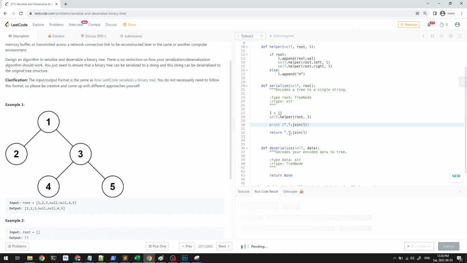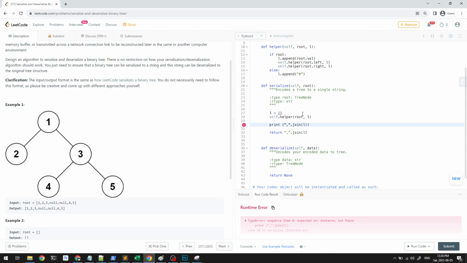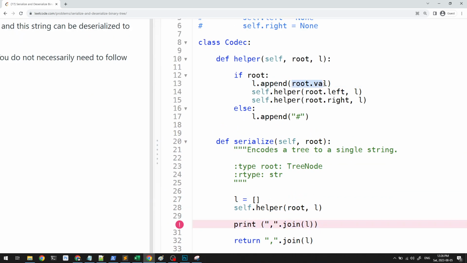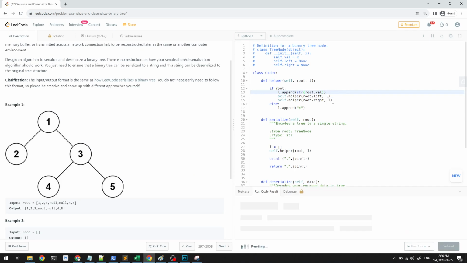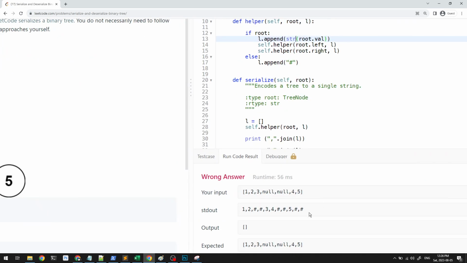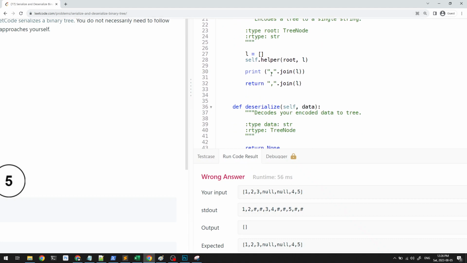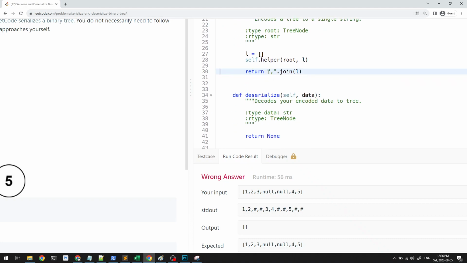So let's take a look here. Now we might actually run into an error, because when you're adding, we need to add in a string here. We need to add in a string because you cannot join integers together. So that's just one thing. But now basically what we're going to have is something like this. So it's basically the same thing we had before, but now it is in a string format. And then we can go ahead and return this.